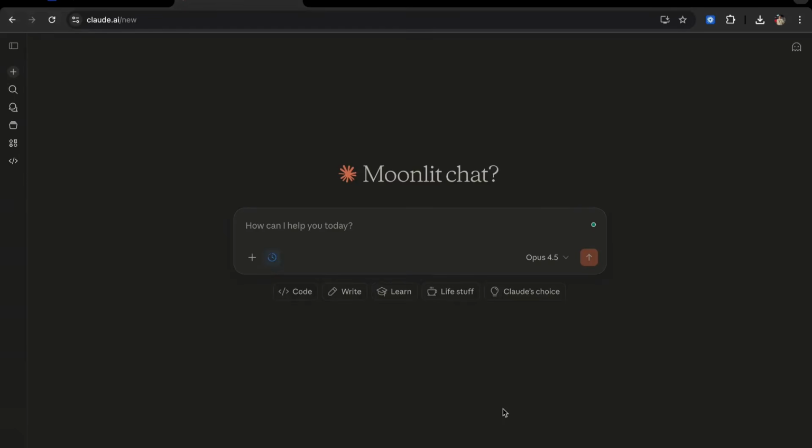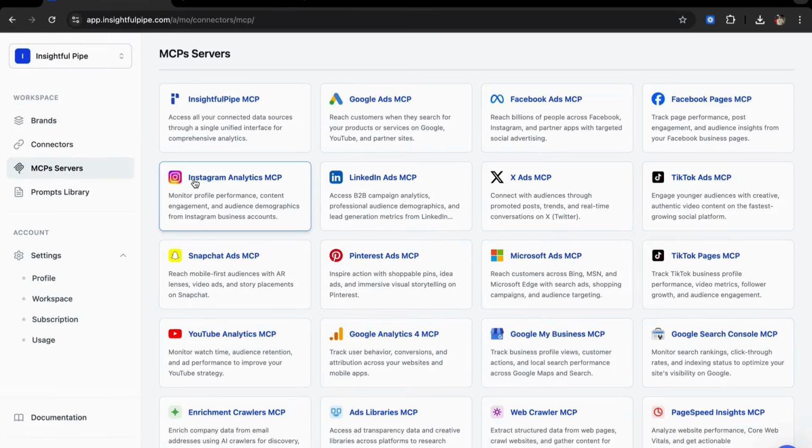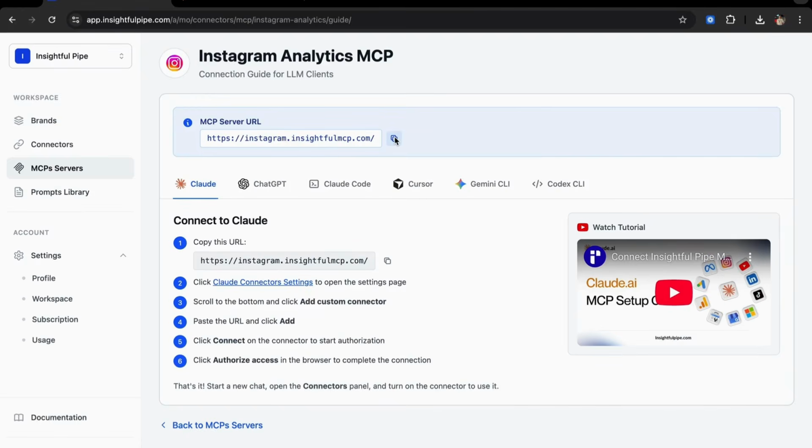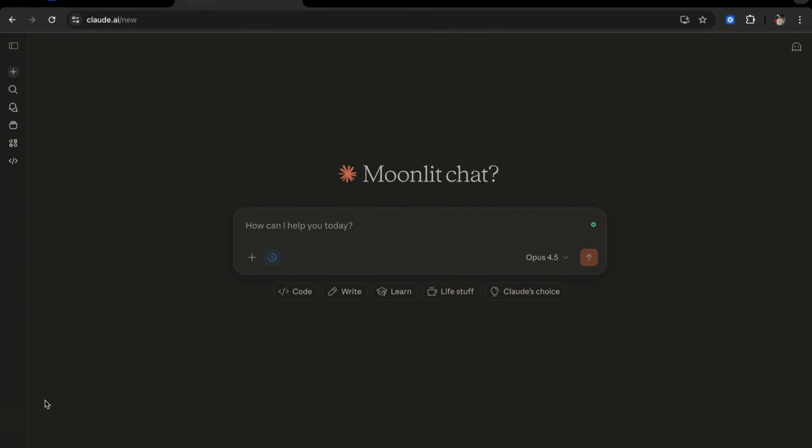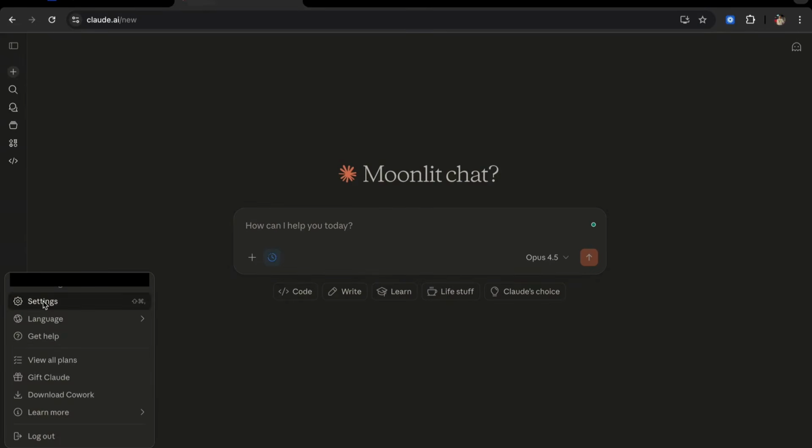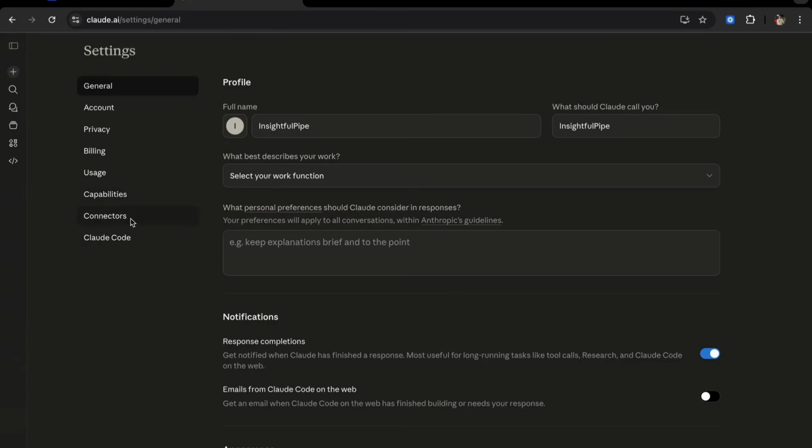Let me show you how to connect Instagram Analytics to Claude and use it to analyze your social media performance. I'll start by copying the MCP server URL from the Insightful Pipe guide page. Now I'll switch to Claude and open the settings menu. From here, I'll navigate to connectors where I can add custom MCP servers.